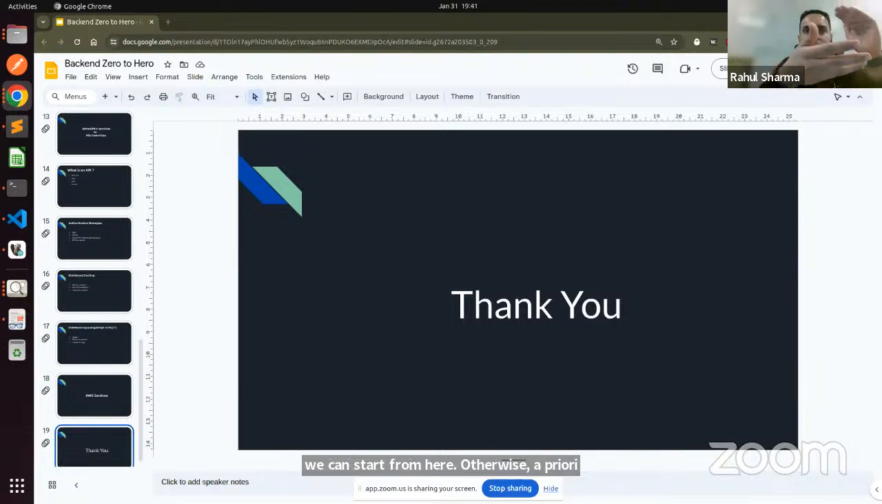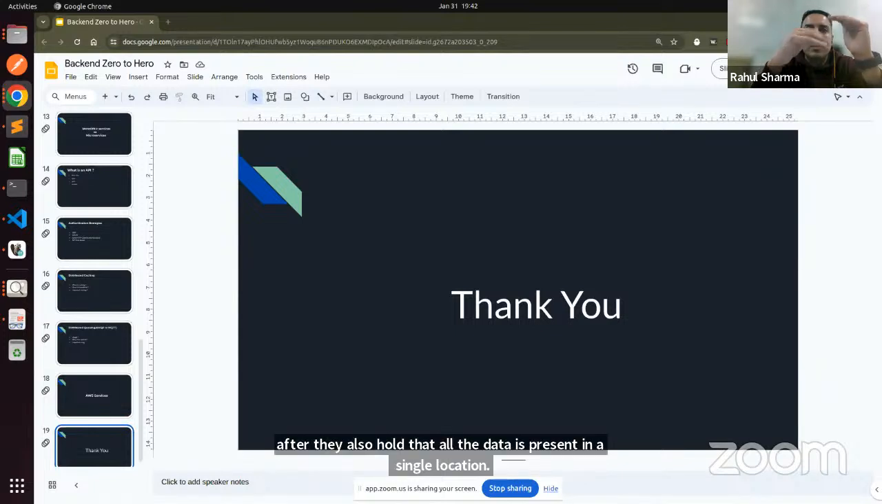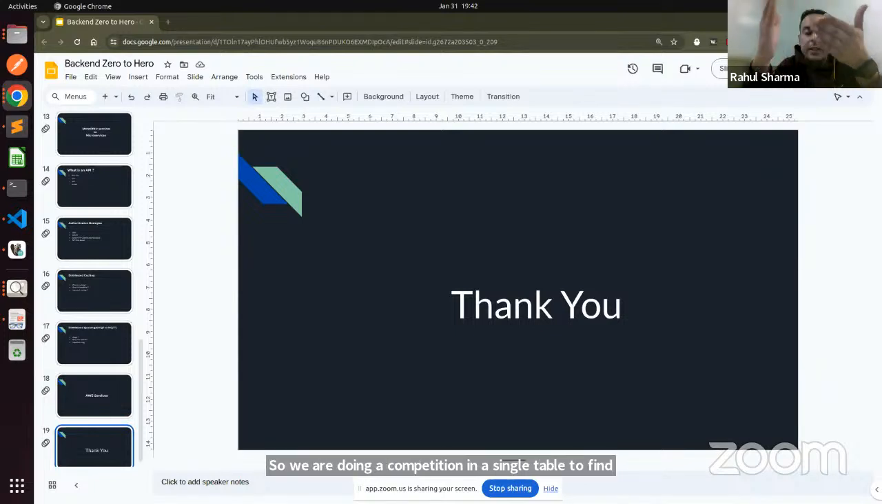And if the request is coming from that zone, first of all that takes time to make a connection, and after that also all the data is present in a single location. So we are doing a computation in a single table to find the data from that table. That's why we split the data into two parts. That is called sharding. Hope I answered your question.